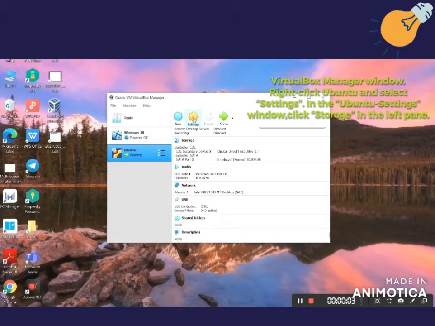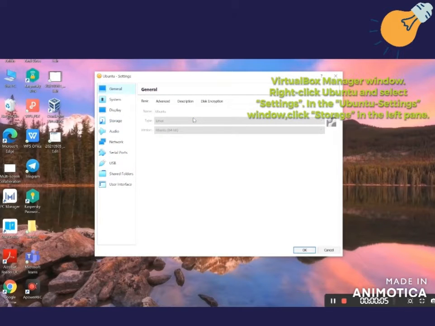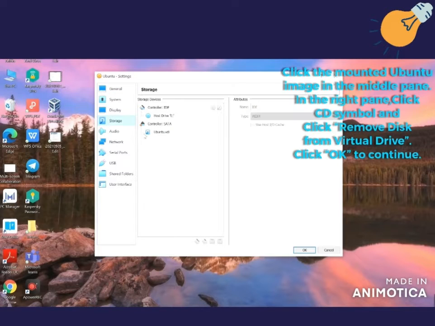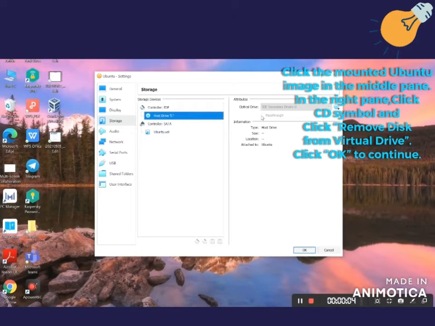Right-click Ubuntu and select Settings. In the Ubuntu Settings window, click Storage in the left pane. Click the mounted Ubuntu image in the middle pane. In the right pane, click the CD symbol and click Remove Disk from Virtual Drive.